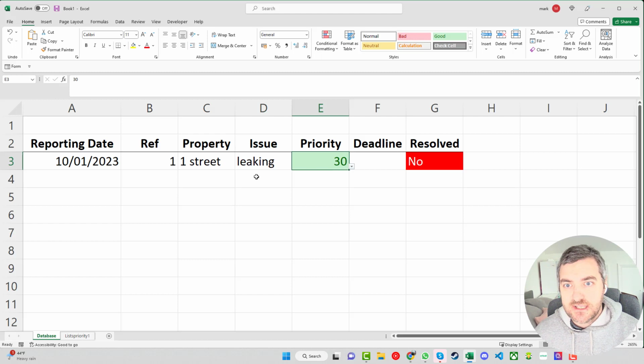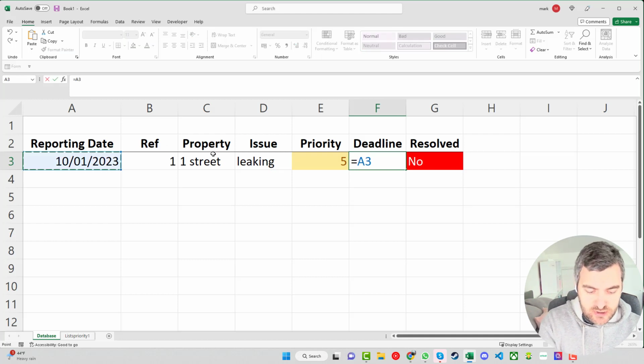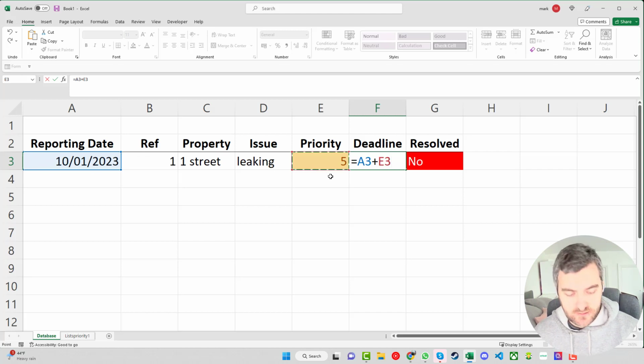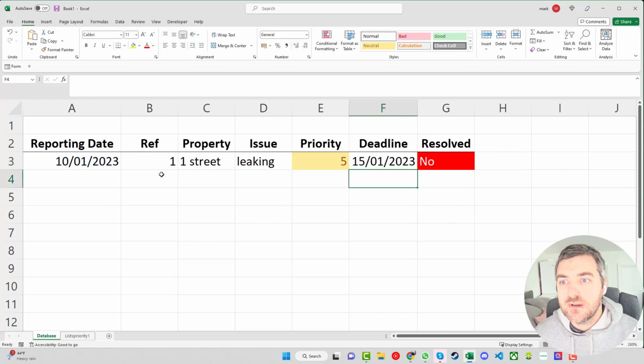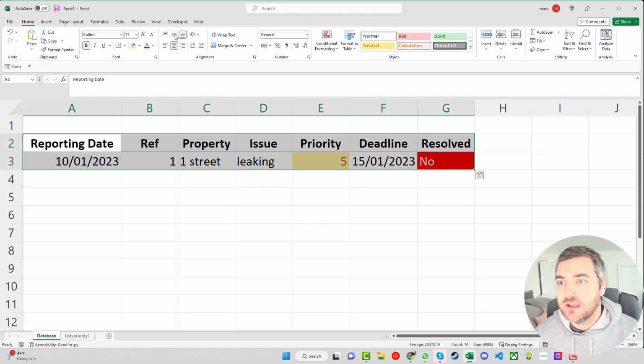Okay, we can see that we have the priority, it's just 30 days, or we can change that to 5 days, however, and then we want the deadline to be equal to the reporting date plus the priority date. There we are. And we can see that we have that filled out now. So what we can do is center all that, make it a little bit nicer where we need to, like so.